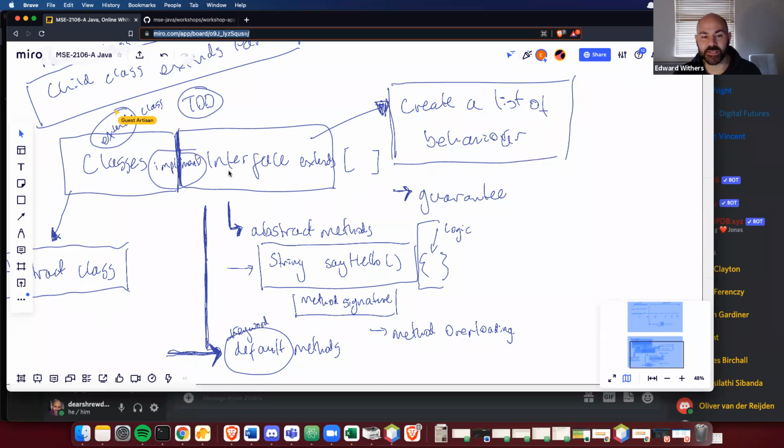So an interface can extend other interfaces, and you have an option of doing not just one. You can extend any number of them, whereas a class can only extend one other class. So an interface can extend many interfaces, but a class can only extend one class.